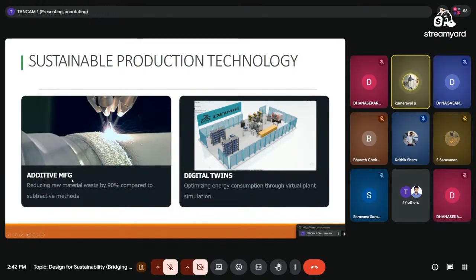So I will be suggesting additive manufacturing and digital twins. Apart from this, a lot of technologies will be there. So we can go for additive manufacturing. Other than this, we'll be going for robotic welding systems. Robotic programming, that means robotic automation, will be there, and CNC programming will be there. CNC machining will be optimized further. Like this, a lot of things will be happening.